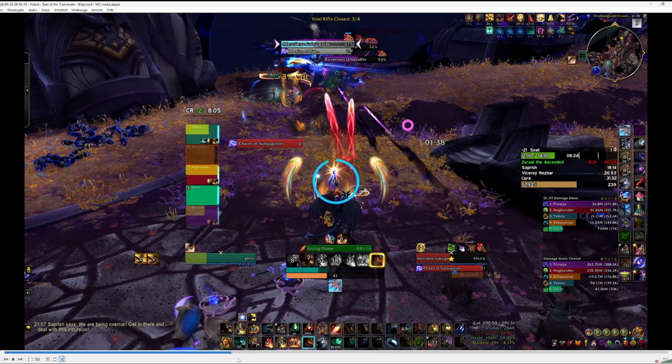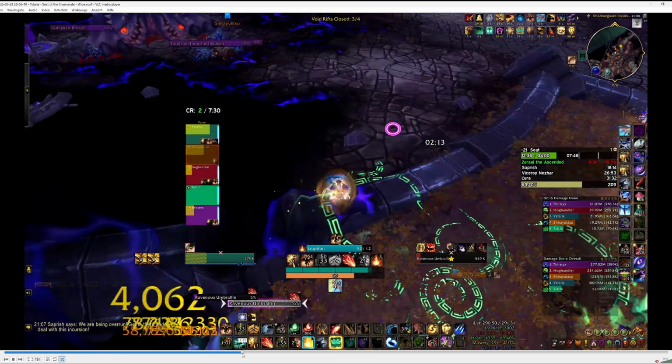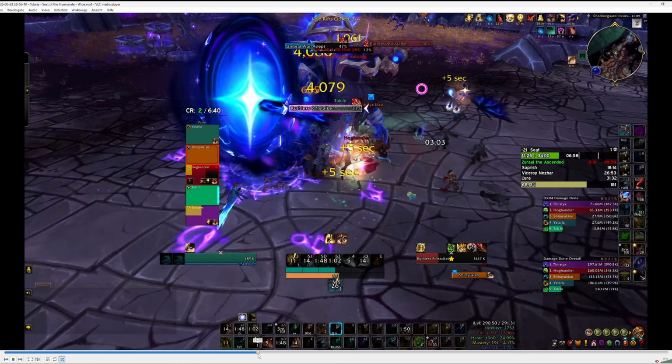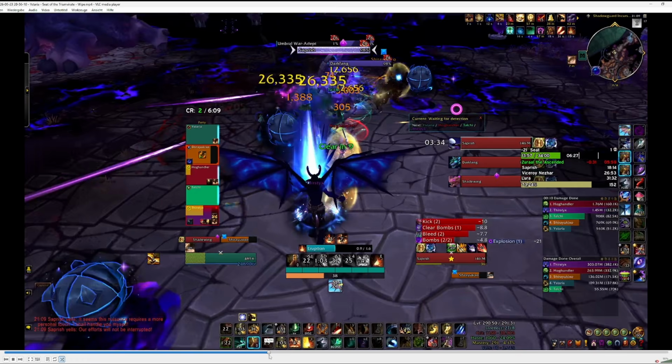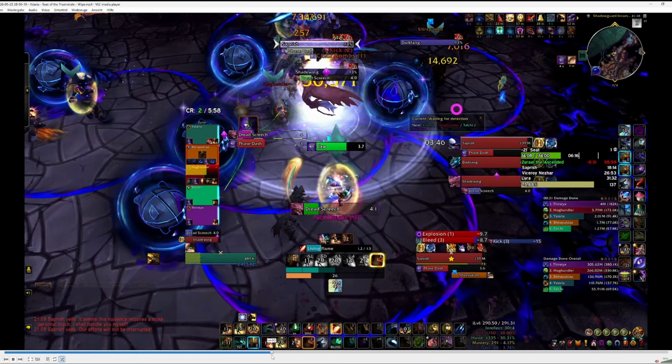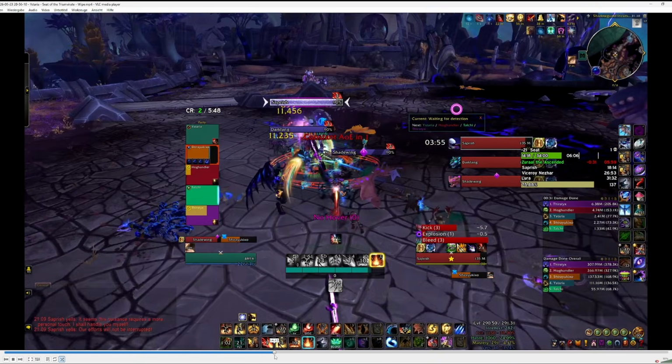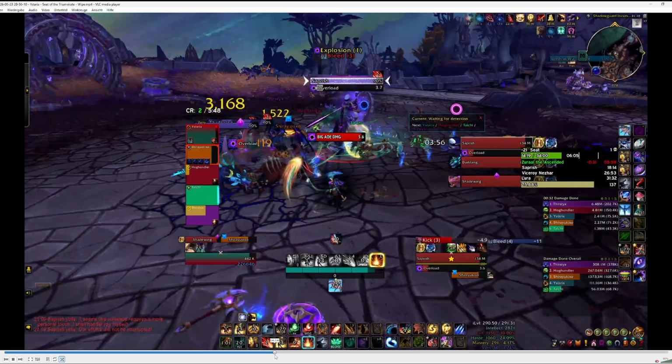Alright, one more thing I want to show you, and that is when I have a debuff. Let me jump to the boss. There should be a situation where I get the debuff. Yeah, right now I have it.